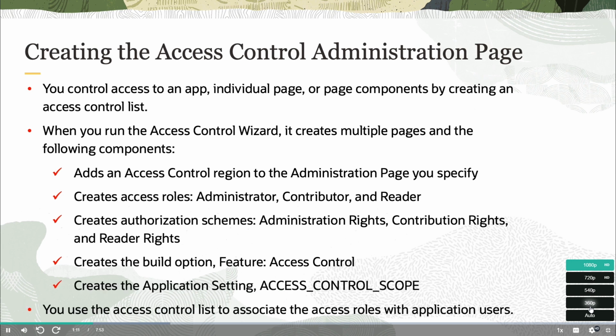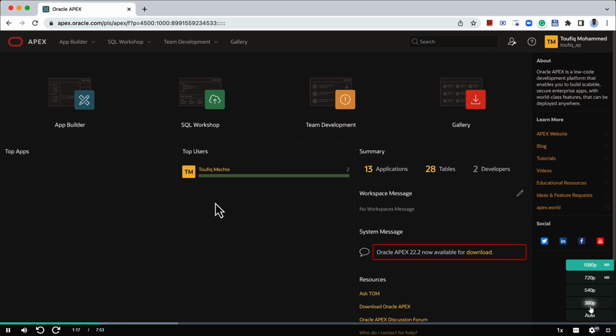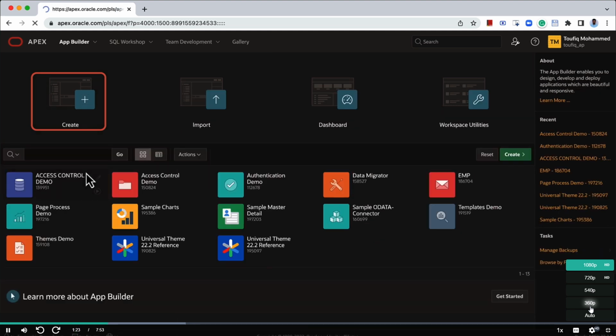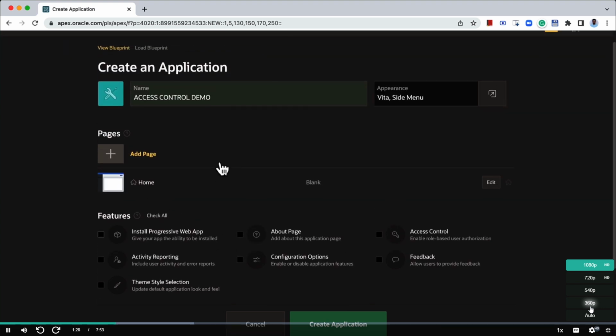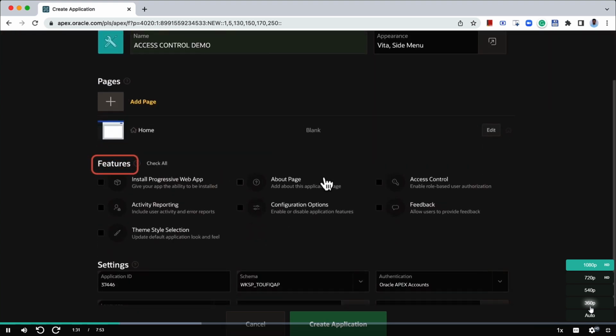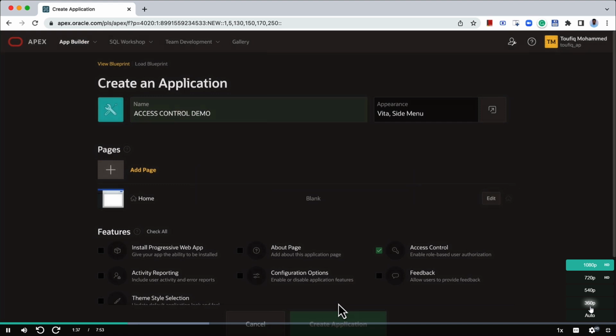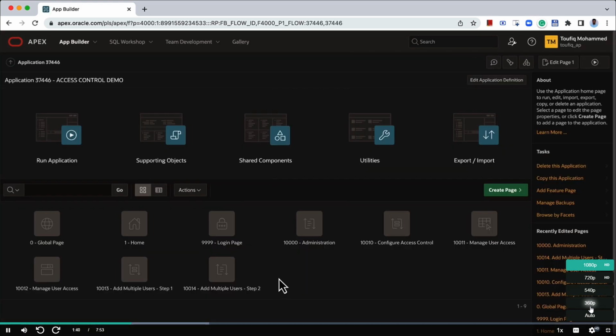We can use the access control list to associate the access roles with application users. Let us see how to create and use access control administration page. For that, I'll start with creating a new application. In application creation wizard, under features, you can find access control as one of the features. I'm going to check that and create application. In the new application that is created, alongside the global page, home page, and the login page, you also find additional pages created because we checked the access control feature while creating the application.